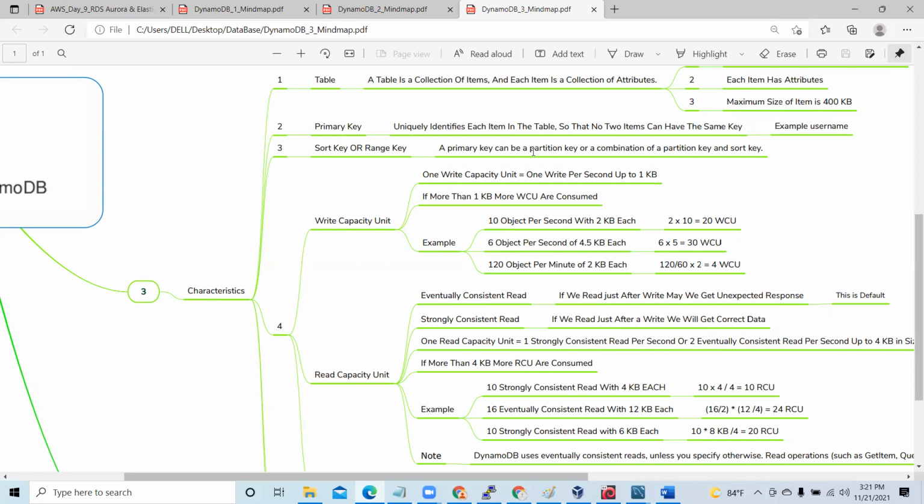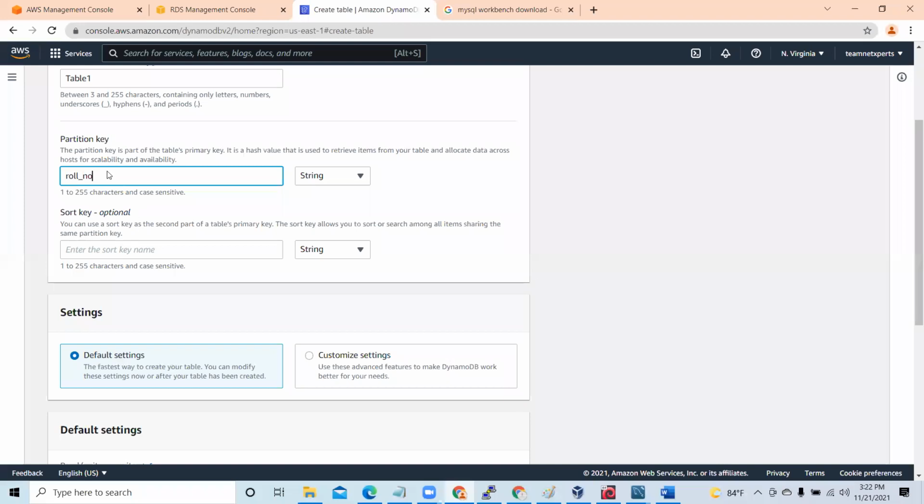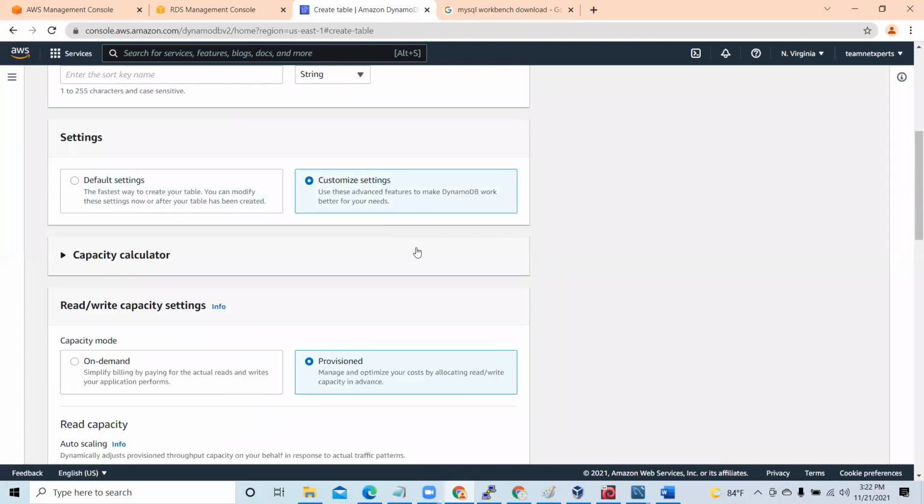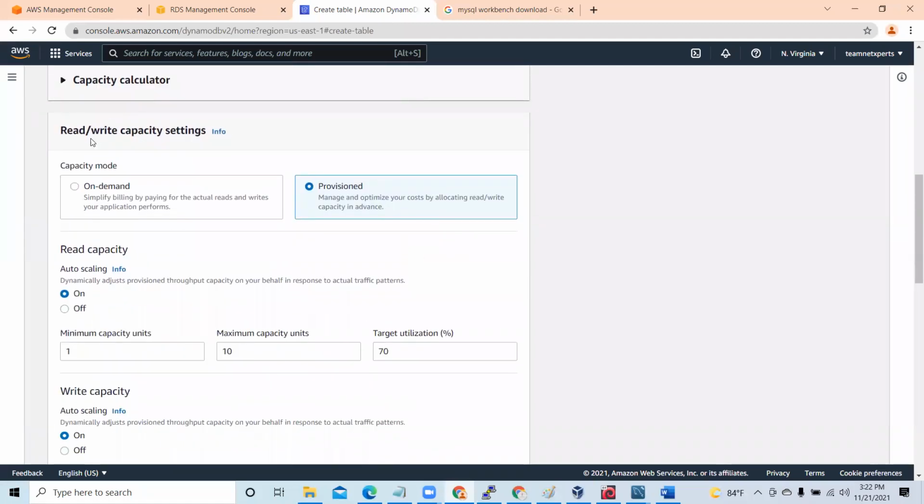The primary key can be the partition key or a combination of partition key and sort key. Let's see how to use the combination. First, we go with the partition key. Say custom settings, you can just go for custom settings. Say read write capacity.